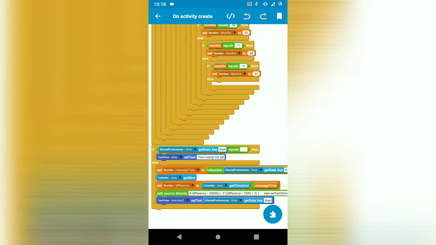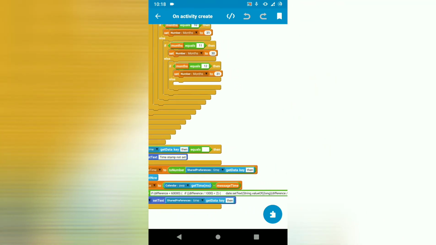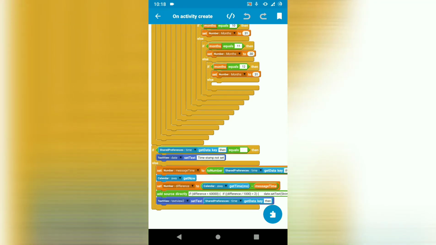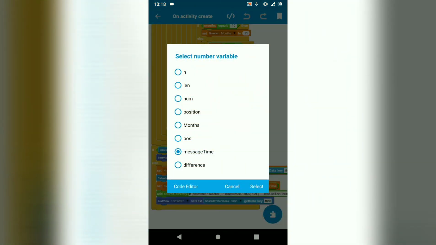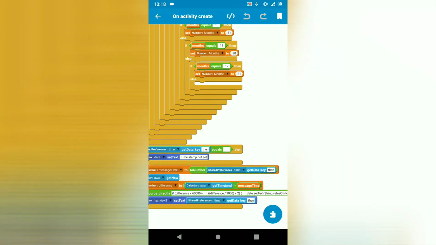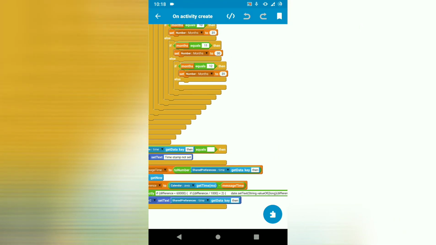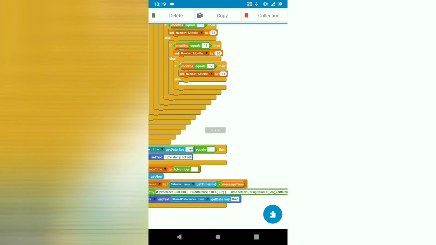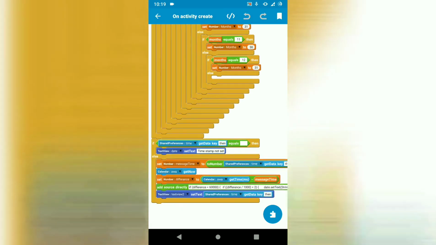Otherwise, if it's not empty, we create a number variable message time, or whatever you want to name it. Just make sure you master the name and what you're using it for. So we set message time and use a to number block and add our shared preference time with a key then, because the Unix time is a number, so we have to convert it to number.